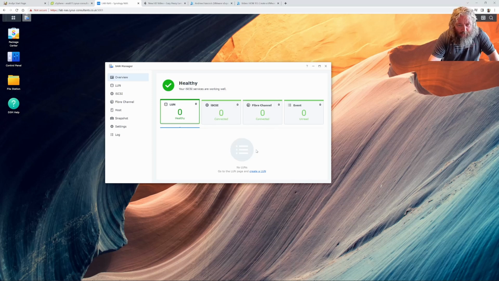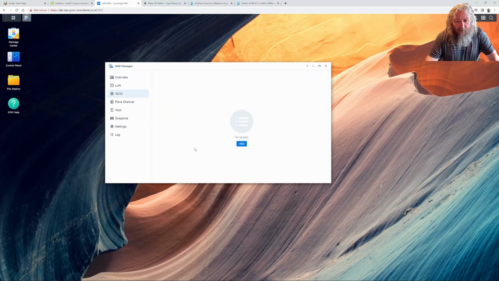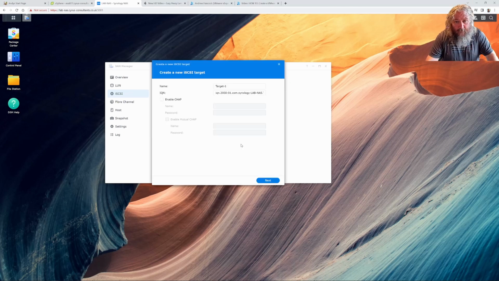So I'm going to click OK. It tells me that my iSCSI services are working well. I don't really know what it means by that, because we don't really have anything configured at the moment. So the first thing we need to do is to click iSCSI, and basically it tells us that we've got no targets. And target really is a fancy word for an endpoint destination. So we've got no target, so let's click add.